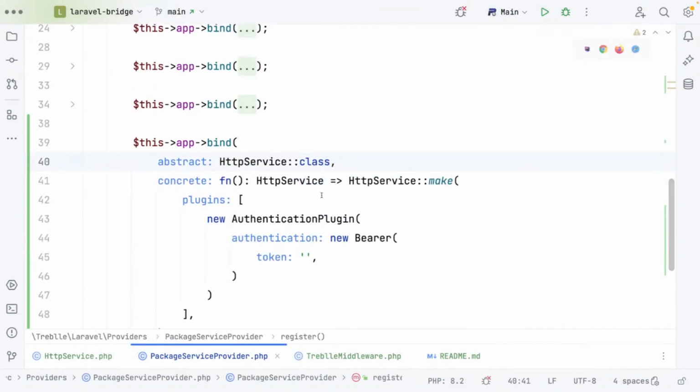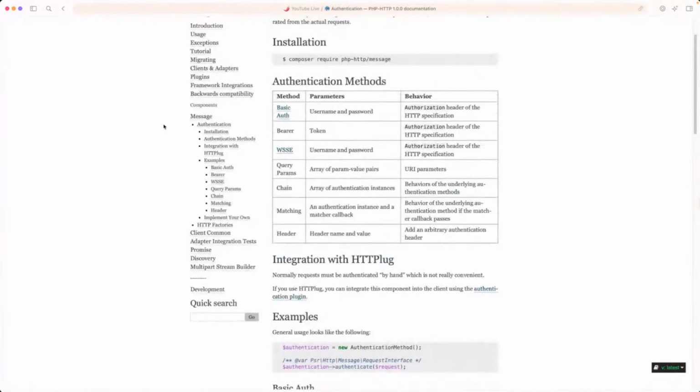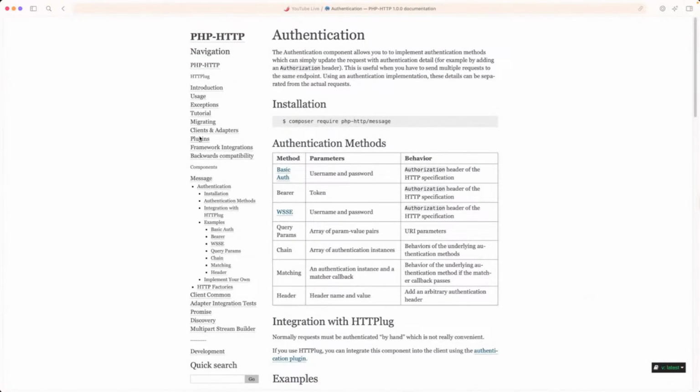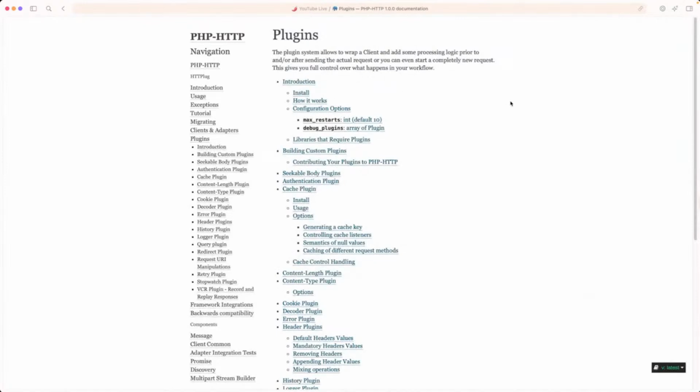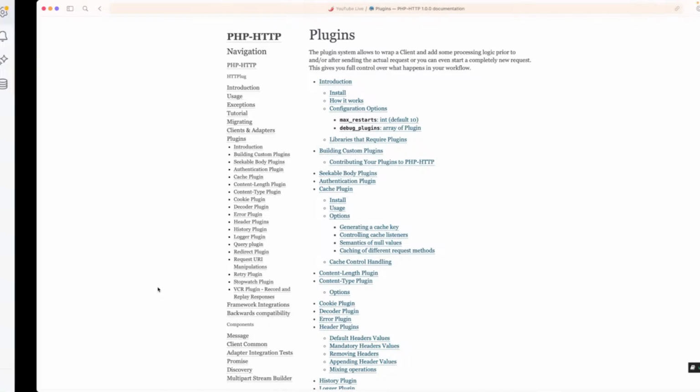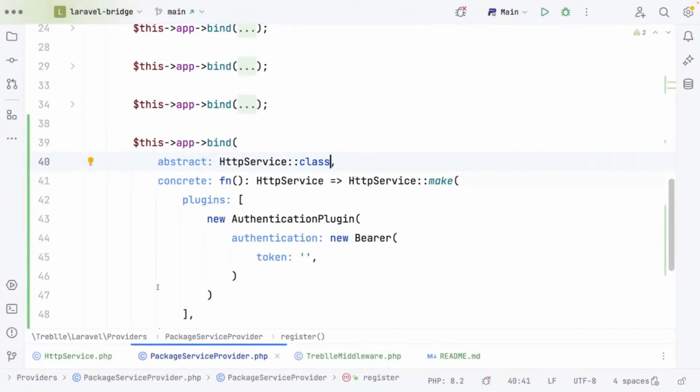So the reason this is super useful is that there are all of the different plugins. We come over here, PHP HTTP, what used to be called HTTP Plug. They've got a cache plugin, seekable body, authentication, content length, cookies, error handling, history, logging, retries, VCR, record and replay. There are so many different plugins that you can use that we're not getting out of the box using the HTTP facade. You can add them, don't get me wrong, but this is just such a beautiful way to do it. So there we go.